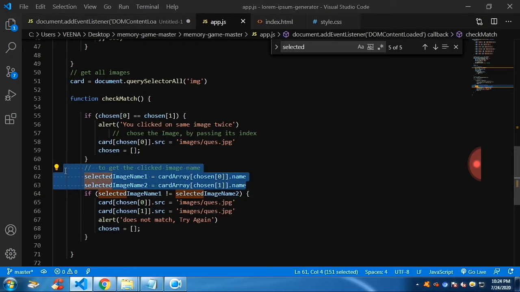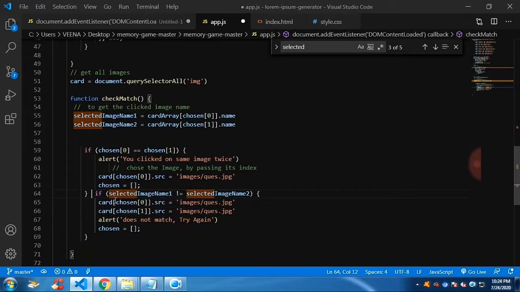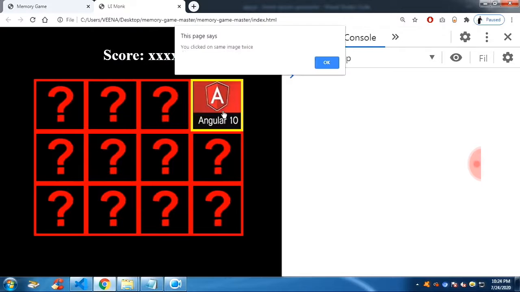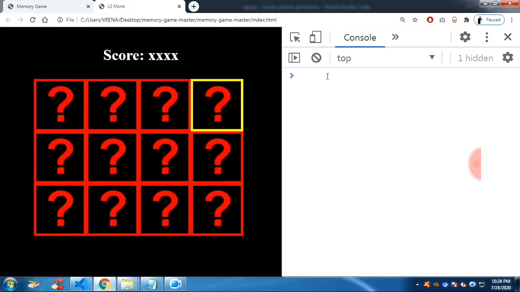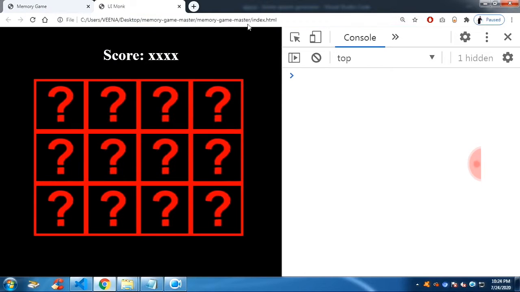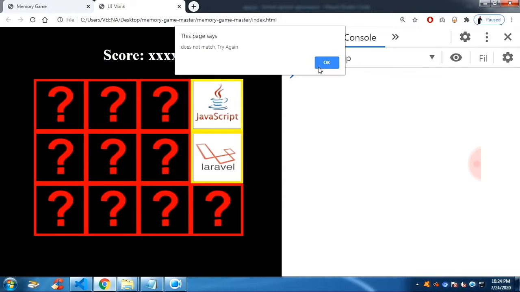Let me place this above the if condition, and we'll have else if, and now it would work. If both of them do not match, it will show a message and it will get converted to the question mark image again. Both of them do not match, message and question mark again.